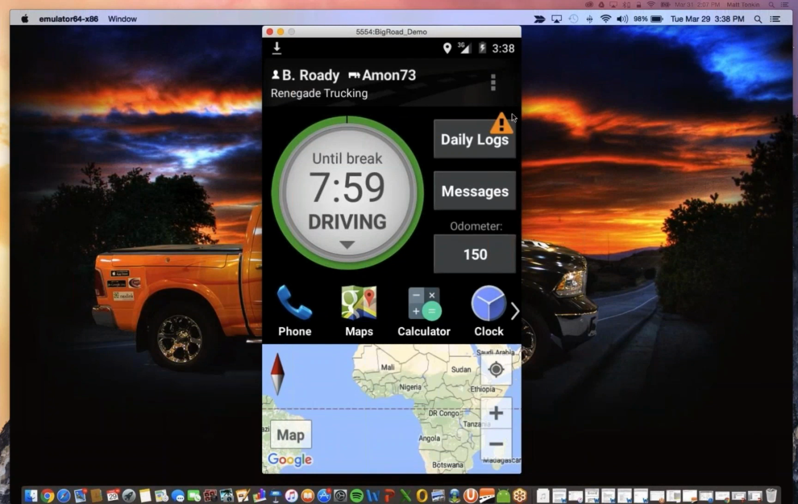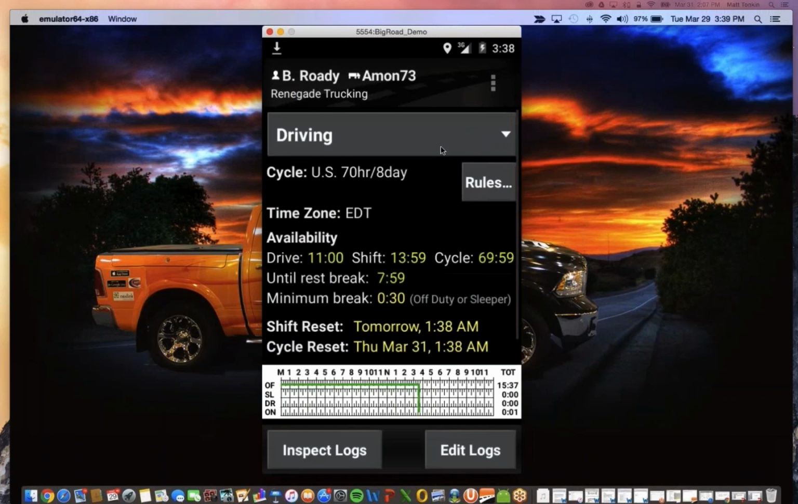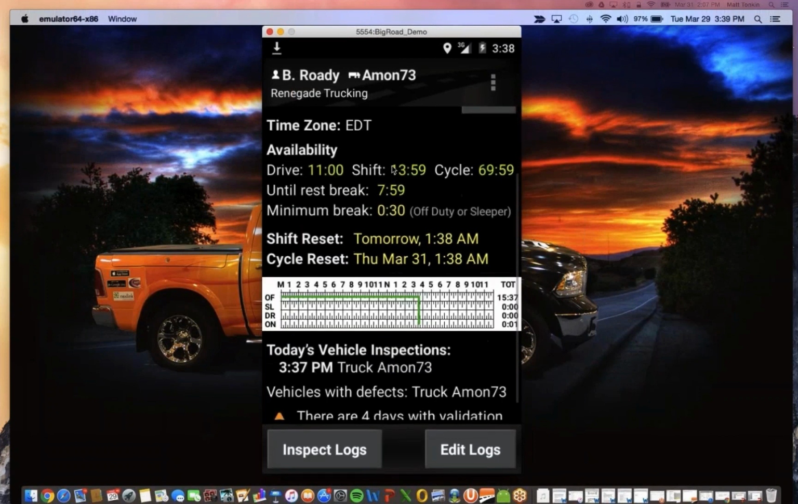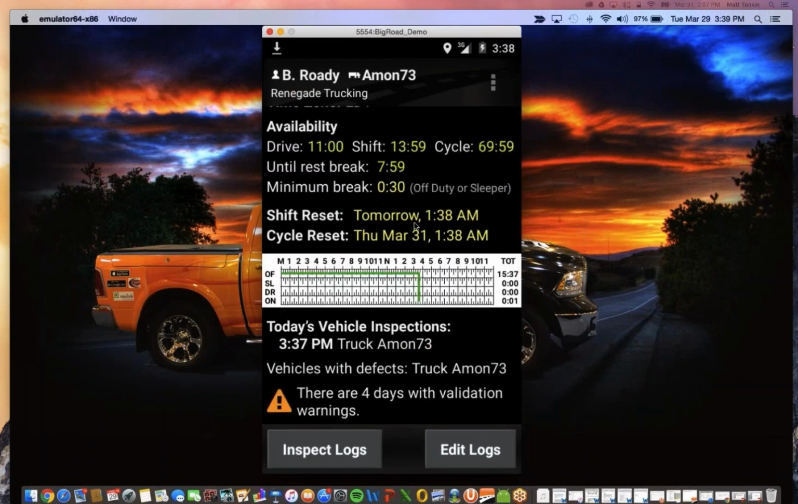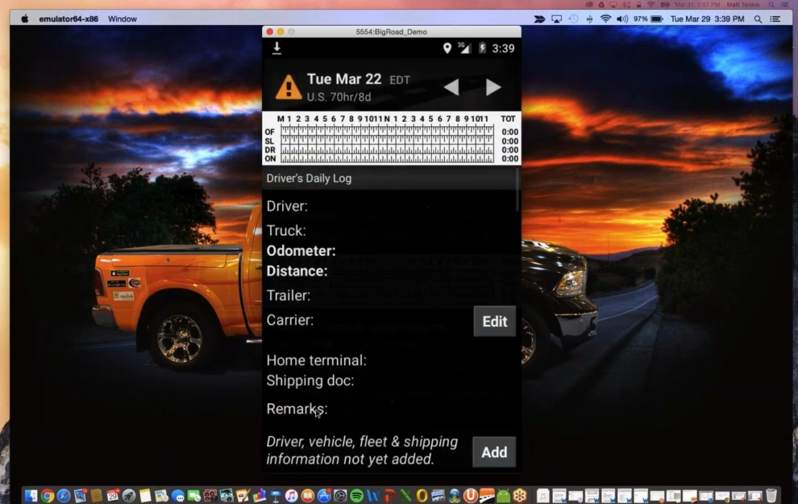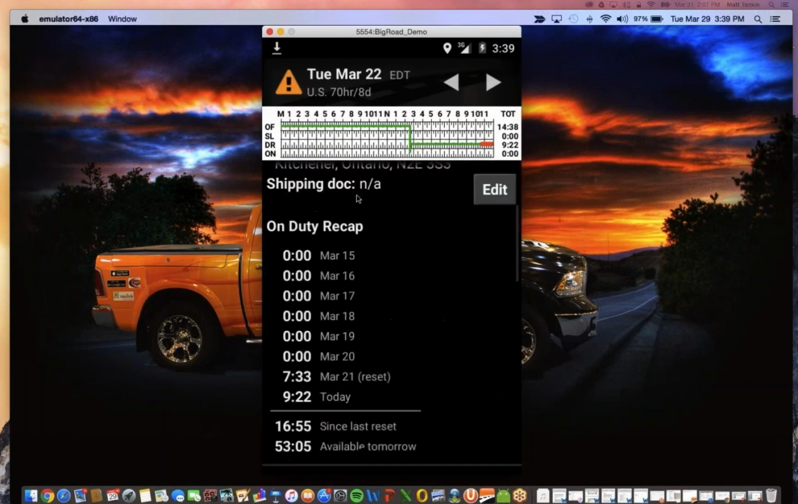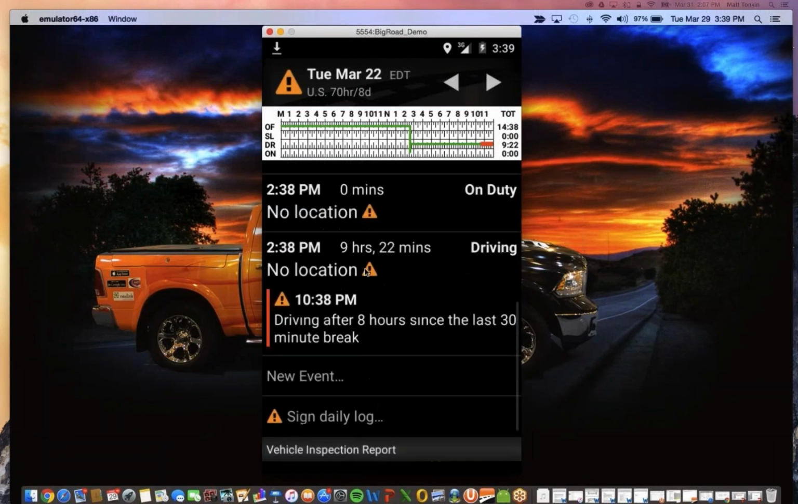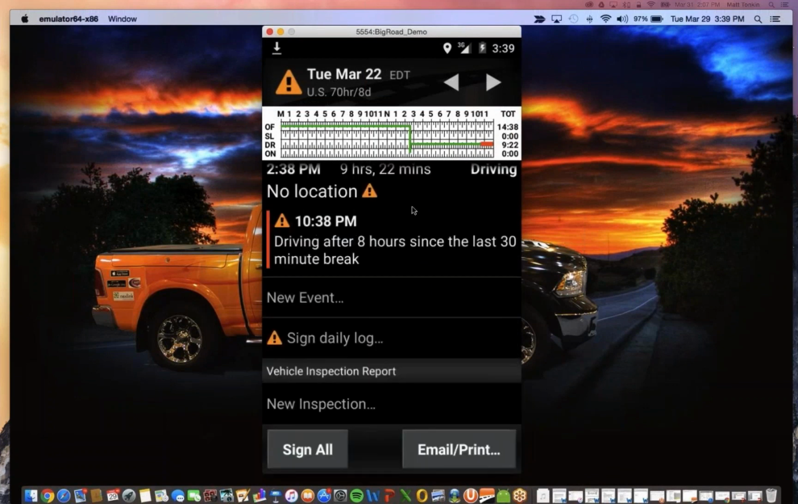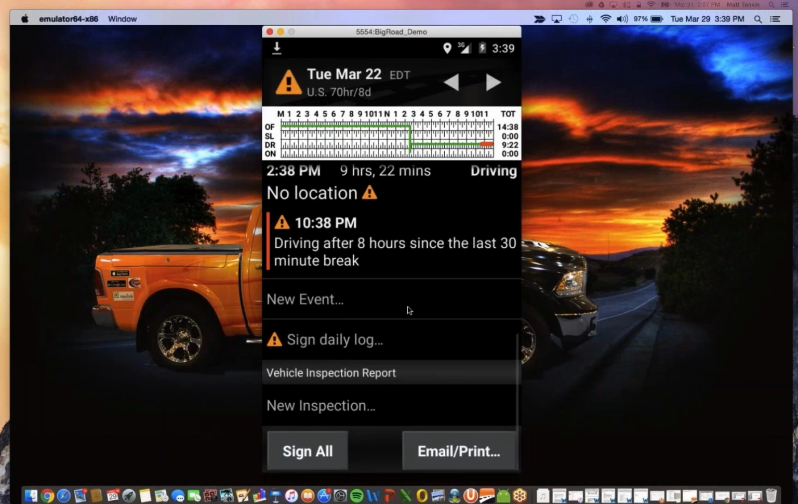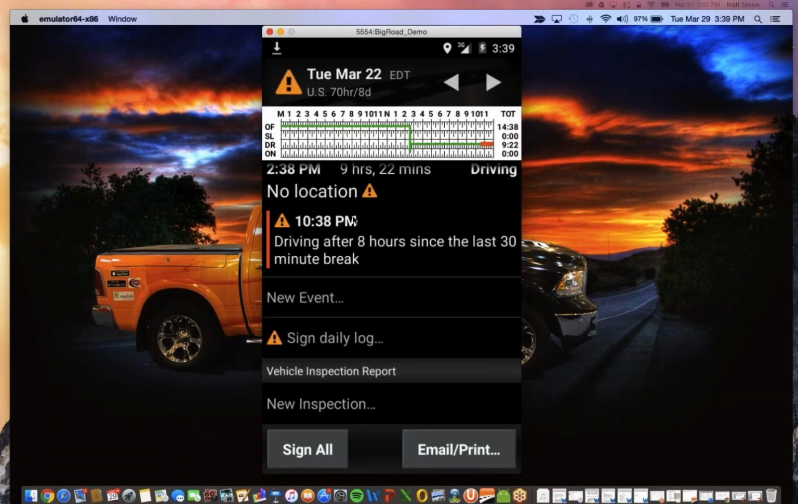Now, if you are looking at this screen and you see this triangle warning sign, or basically on almost any screen, that basically means you have some violations. And if you scroll to the bottom here, it will say that there are 4 days with validation warnings. If you click on that there, it's going to tell you what kind of violations I have, and what date this is. So this is for Tuesday. It shows that I have missing locations and then I went over my drive time.